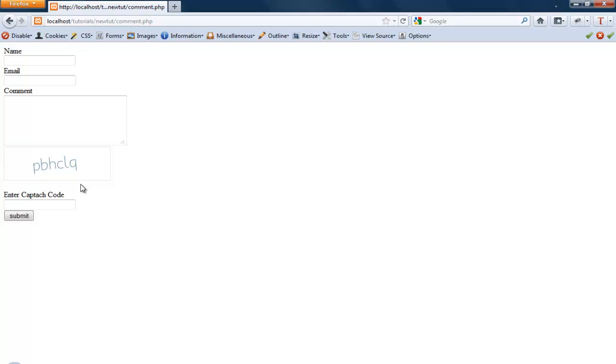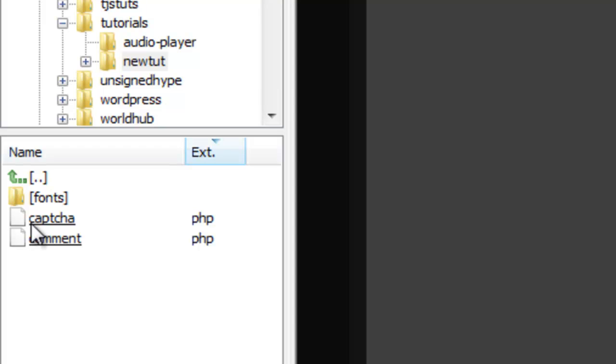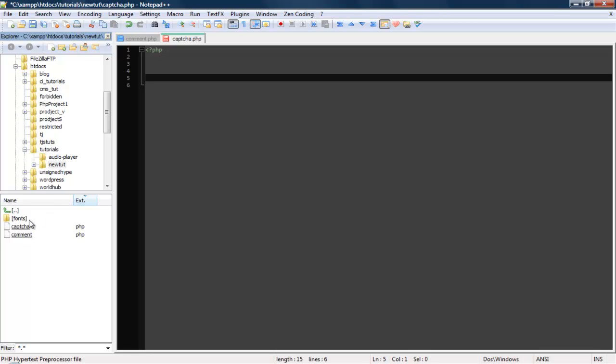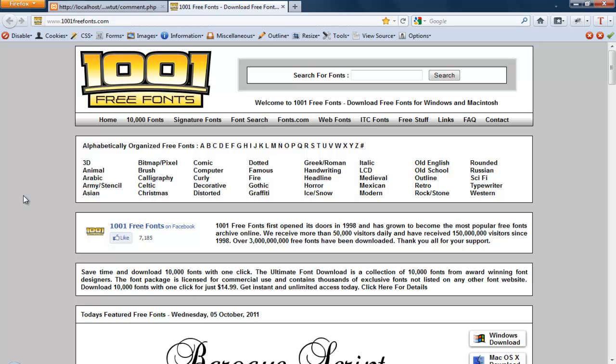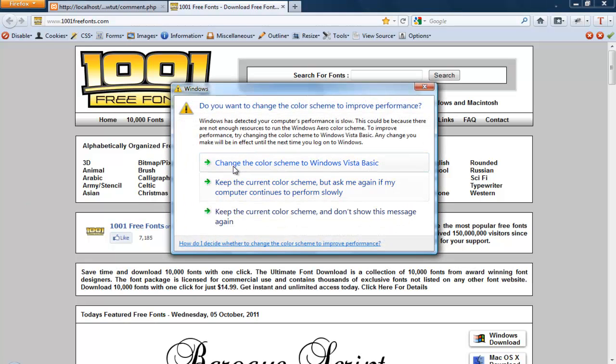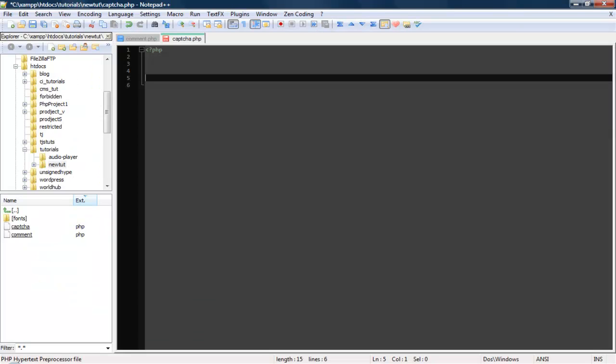So let's get started. Okay, so for the file structure for this, I have a captcha.php, which is going to create our image, and then I have a generic comment system. And I have a folder here for fonts. Now you're going to need to download a TTF font, and you can get those free here at 1001 Free Fonts. You can pick any font, just as long as it's a TTF font, you'll be able to use it.